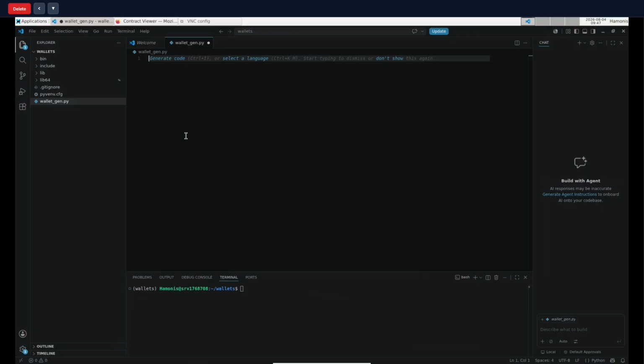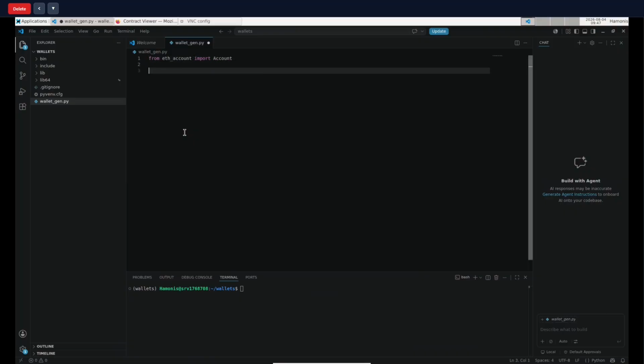We need to generate 3 wallets so we can deploy the smart contract. We need to import Account from the eth_account library: import Account. As we need to generate 3 wallets, we are going to need a loop: for i in range of 3.